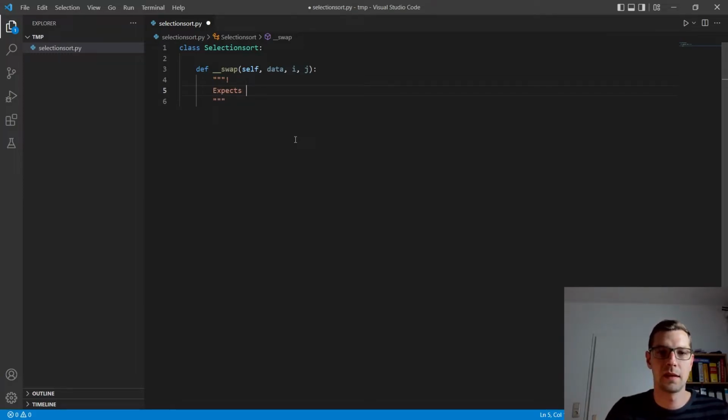Expects a data array and two indices and returns a copy of the data array with i and j swapped. Alright, so let us do the swap operation.